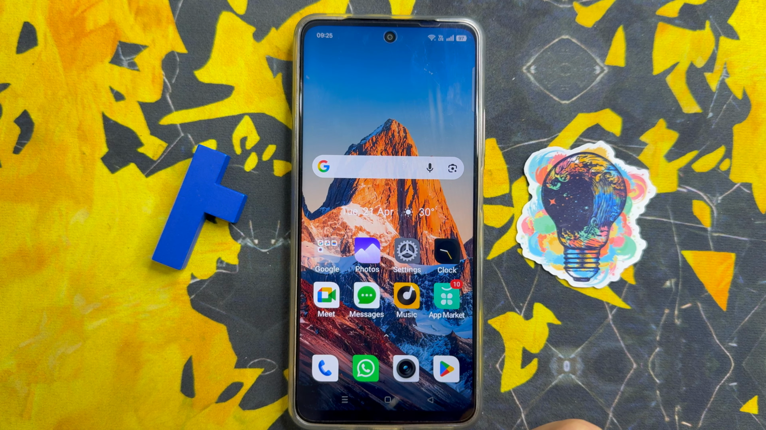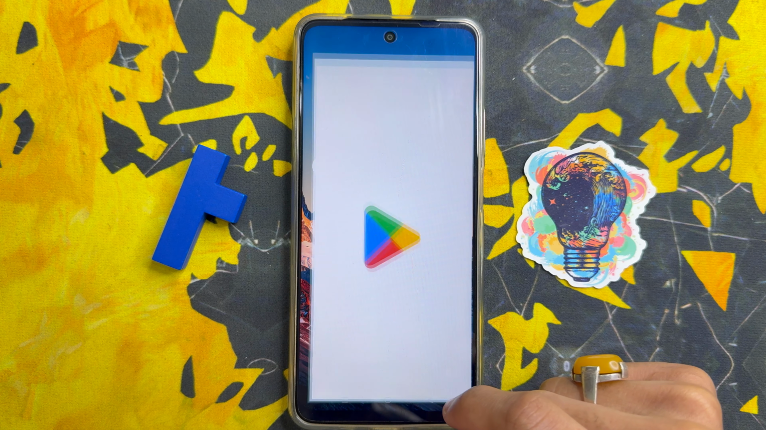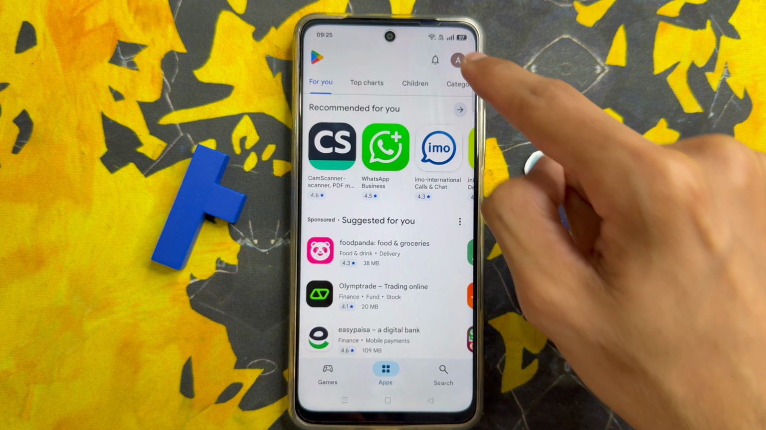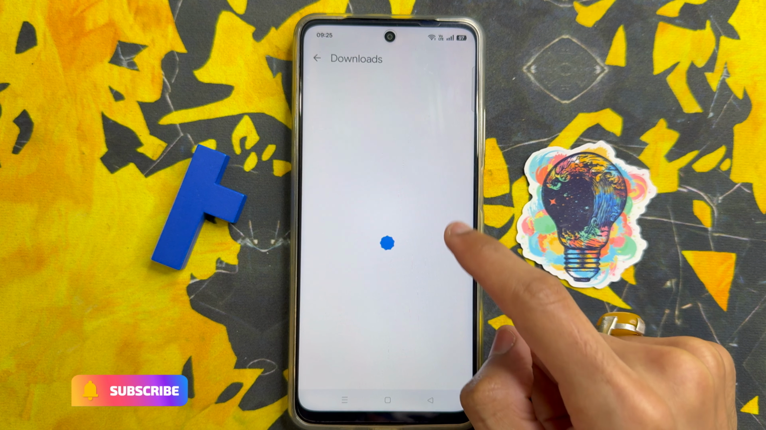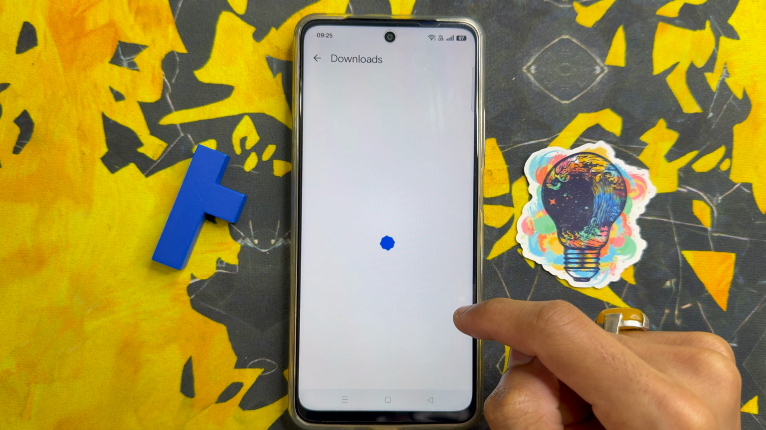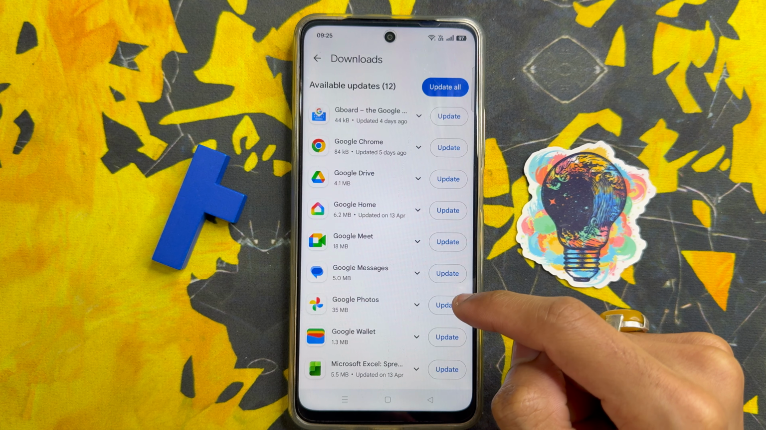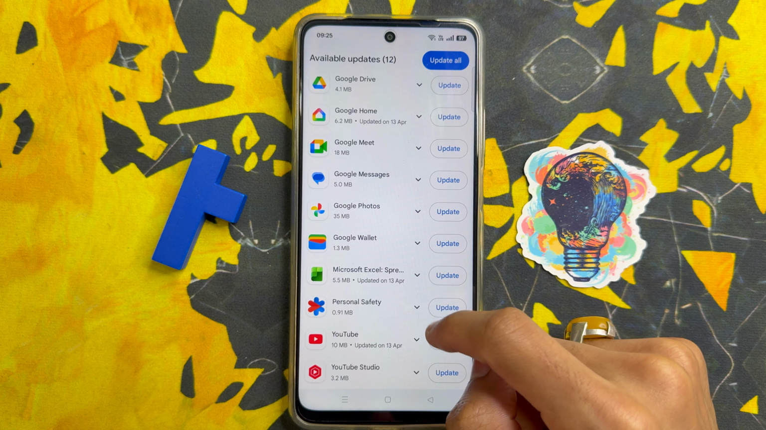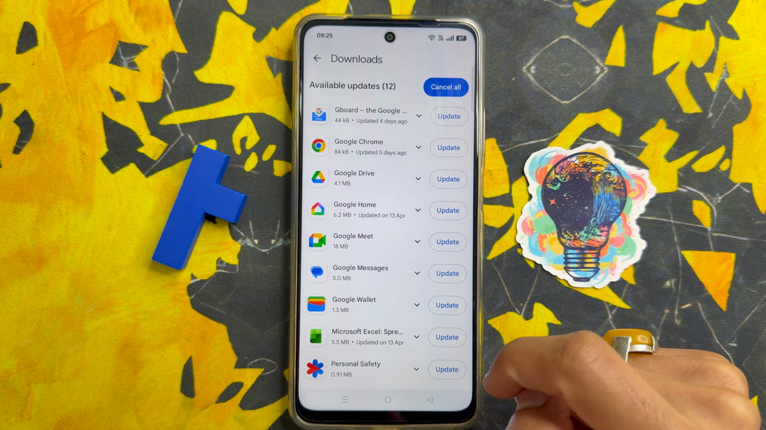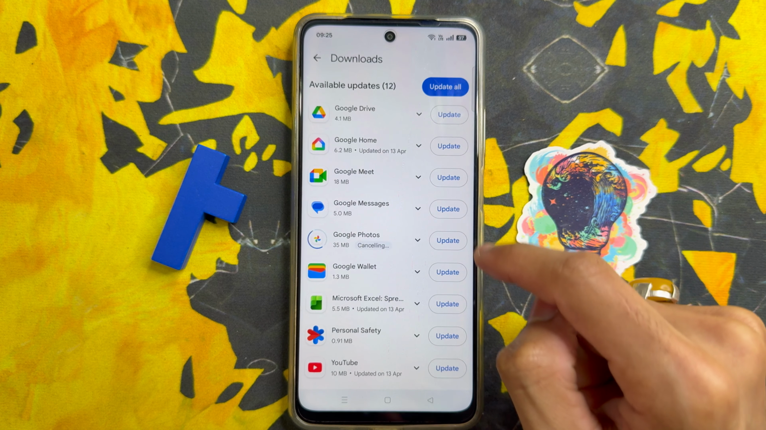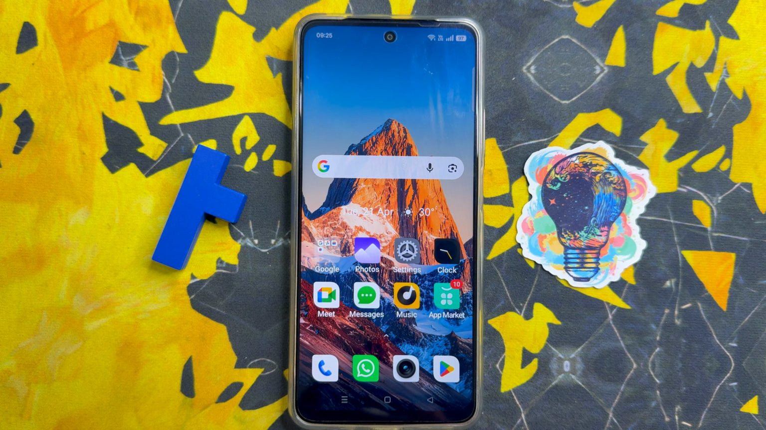But if it's not solved, click on the Play Store app, click on the profile icon, click on Manage apps and device, and click on Update. After clicking on Update, if you want to update the Messenger app, scroll down and search for Messenger from here. For example, this is Messenger. Click on Update and you will see the Messenger app is updated. After updating the Messenger app, go back to the home screen. You will see your problem is solved.